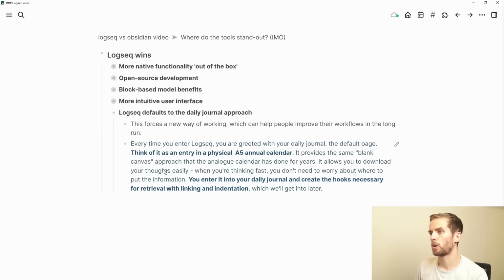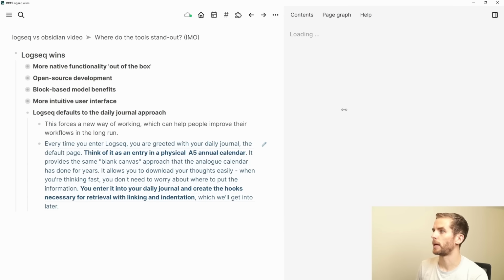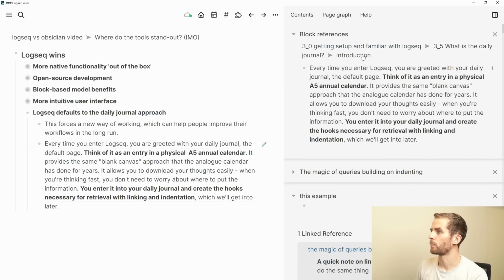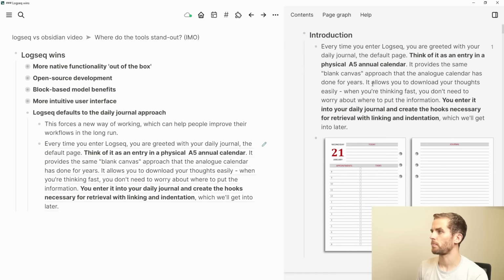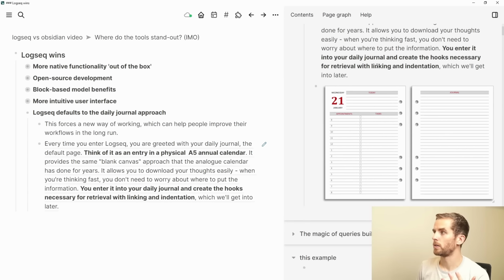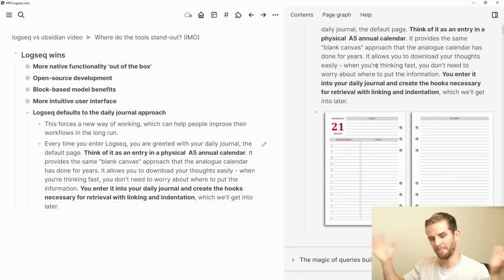Now this is some content from my course, and if I can actually just shift click open that up in the right sidebar there, over here, and yeah, every time you enter Logseq you are confronted with the equivalent of an A5 journal calendar, and this is sort of your scratch pad on the side of your page or the side of your desk, and that enables you to jot down things as they happen and then link them out to, or link them into the important places that you need to find them later on.